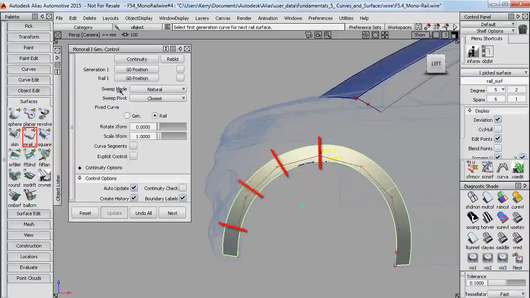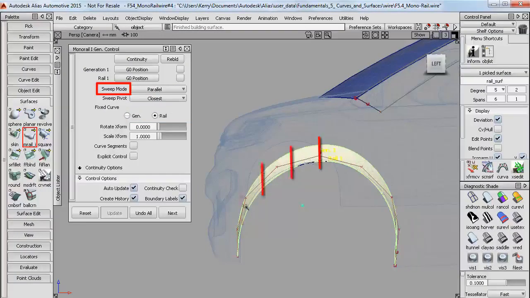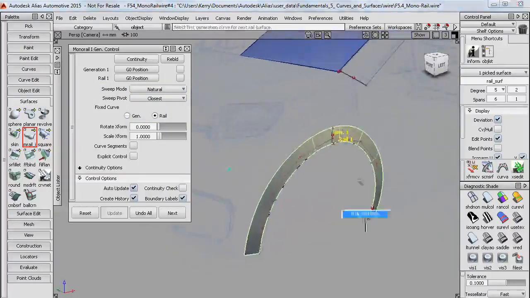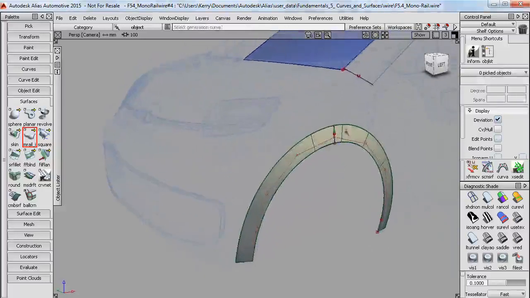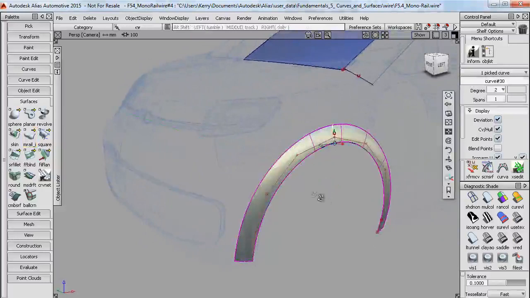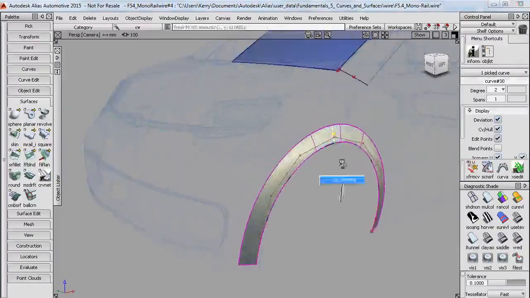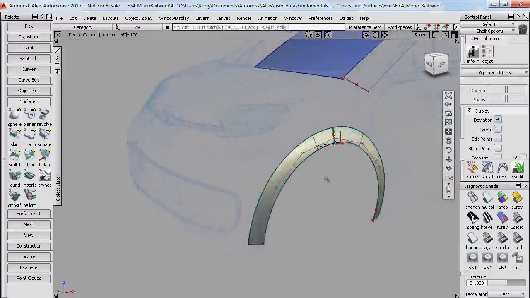And this is the natural sweep mode. If I switch to parallel, then the generation curve stays in the same orientation as it slides around the rail. So in this case, natural will be what I want. And this is actually the simplest way to build this surface, because we've got the minimum number of CVs to define the shape. And I can control the profile just by modifying the generation curve. So it's an alternative to the skin tool.